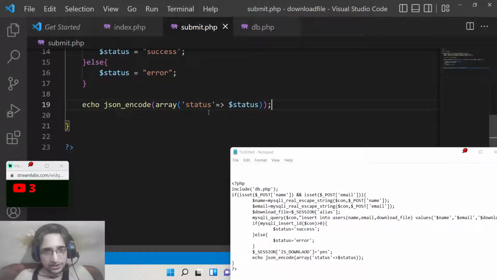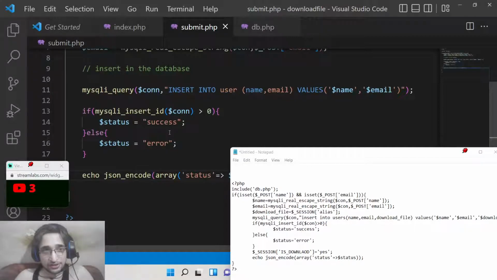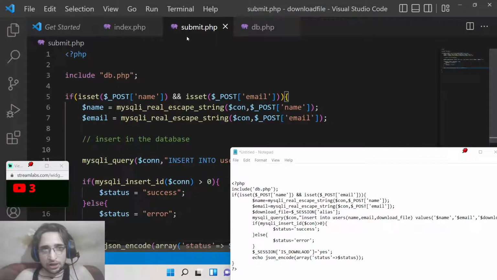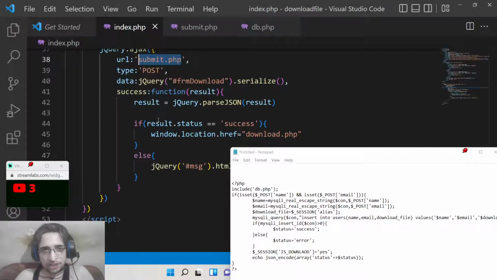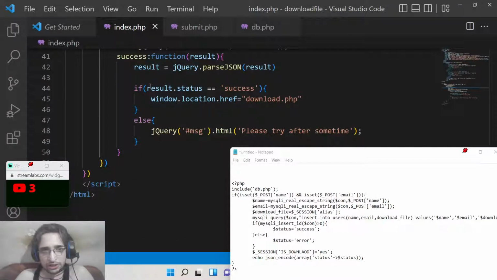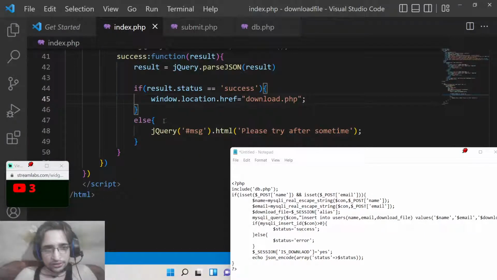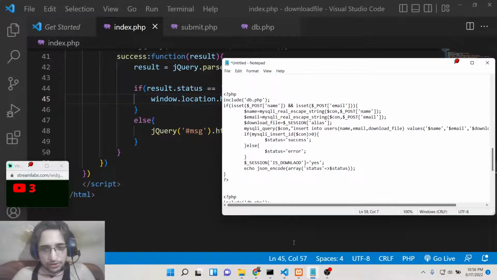So here we are returning the status, whether it is success or error, based upon whether the information is inserted or not. And now inside this index.php, we are checking if the value of status is success or not. If it is success, then we will redirect the user to the download.php file where they can download their file. Now we need to simply check if it is working or not.